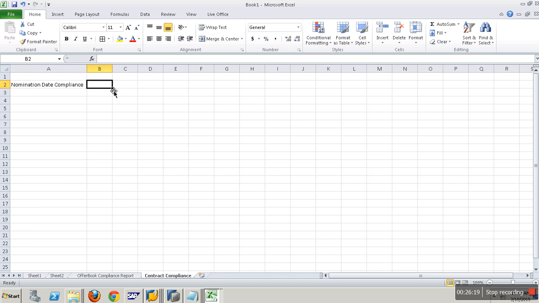Nomination date compliance means that when you create a contract, you have a nomination day, whether it is the 4th, 5th, 6th or 7th. Every month my customer has to raise a nomination. Once I get the nomination, I should check whether it was raised within the agreed date. If it is early, it's okay. It cannot be delayed.